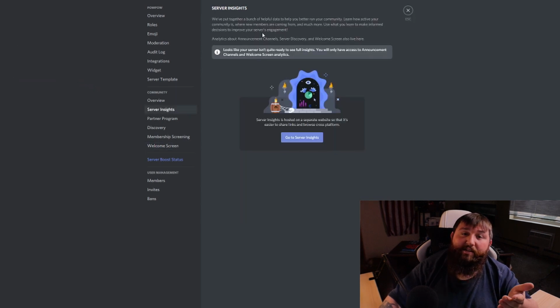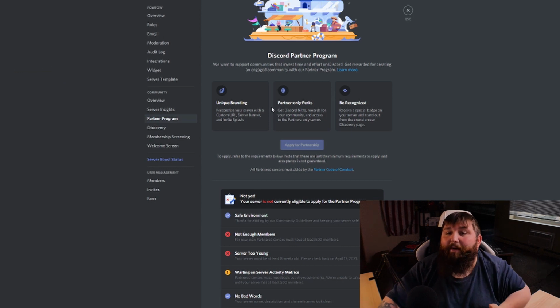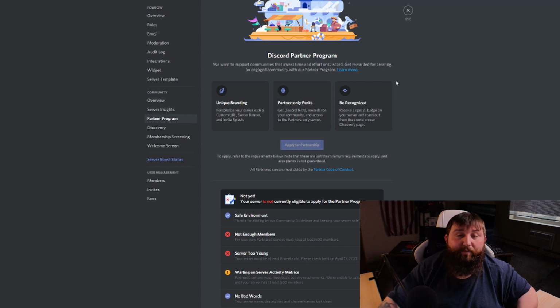What this tab does is basically give you different analytics for your server: how many active members you have, where the members are coming from, what they're engaging on, those kinds of things. The next thing is the partner program. The partner program basically allows you to become a Discord partner, but just like every other partnership, whether it's from YouTube or Twitch or whatever you use, they have requirements in order to get into the program.